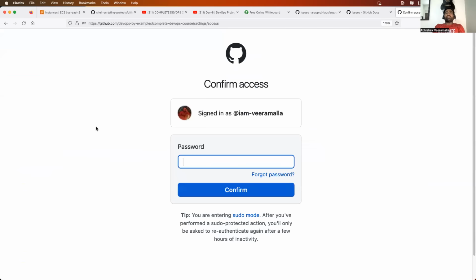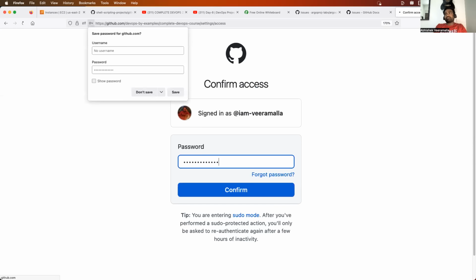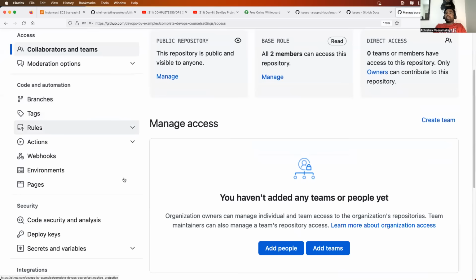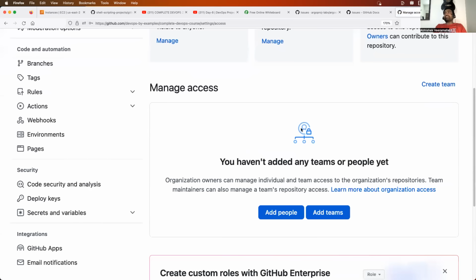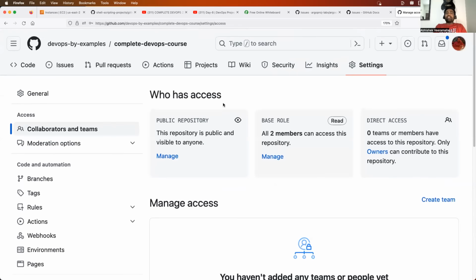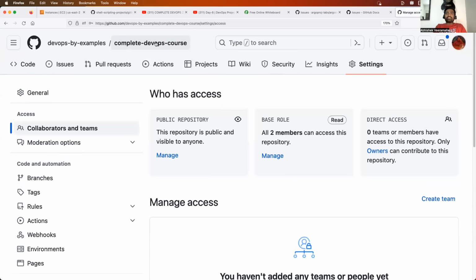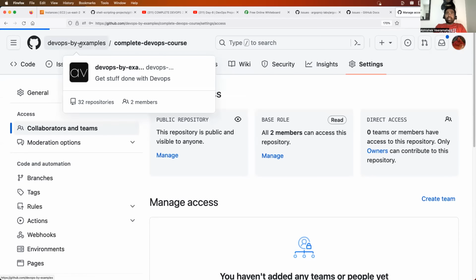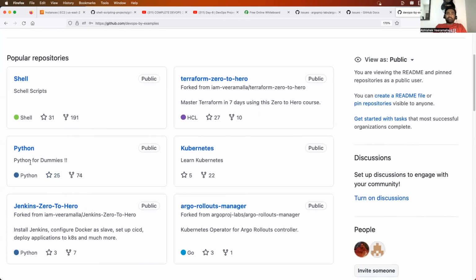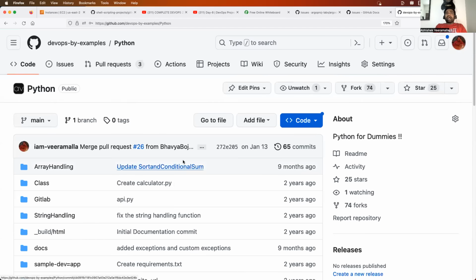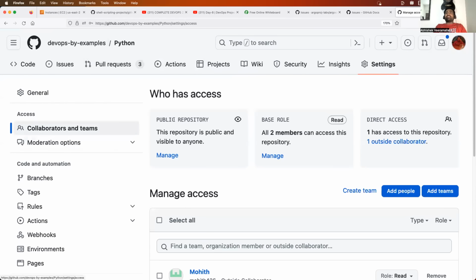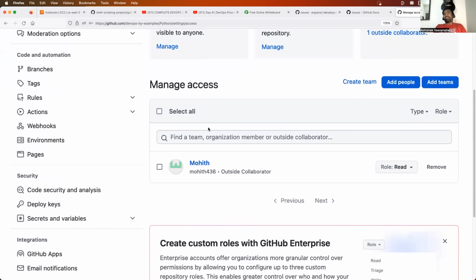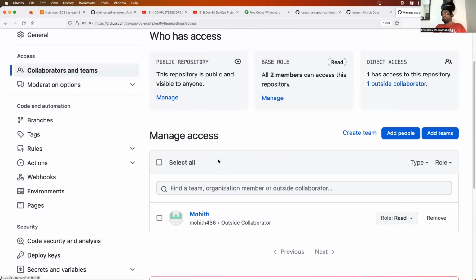Here there will be an option called collaborators and teams. I just have to enter my password one time. So here it will list all the collaborators and users. The reason there are no collaborators is because nobody has access to this repository within my organization. But there is another repository where I am collaborating with some others. If I go to the settings tab, in collaborators and teams, I'll see one person, right? So this is one person who has access to the repository.